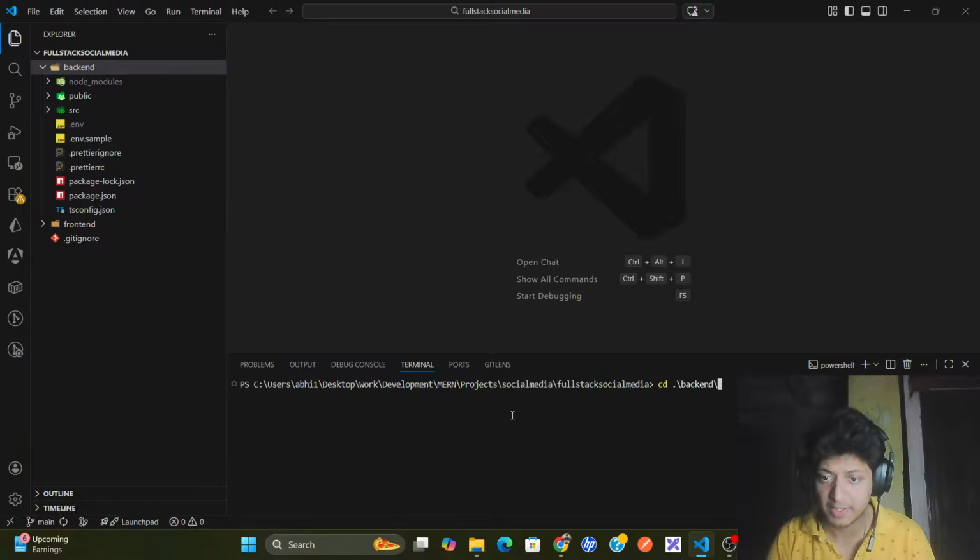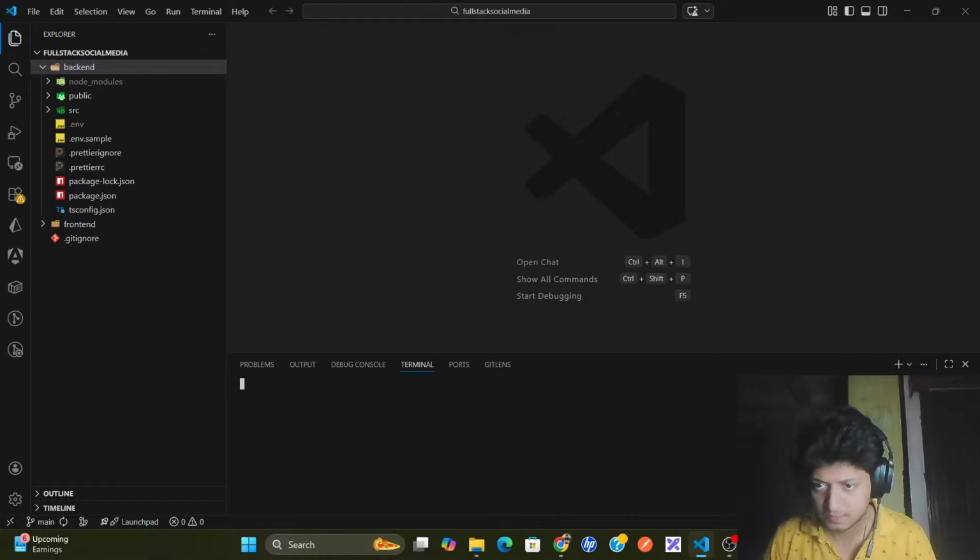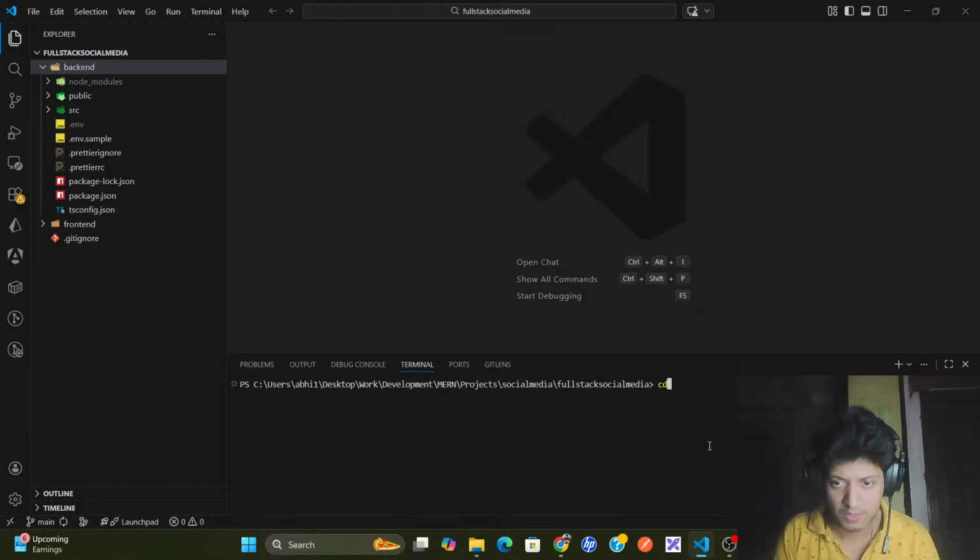cd backend. cd frontend. npm start into runtime.